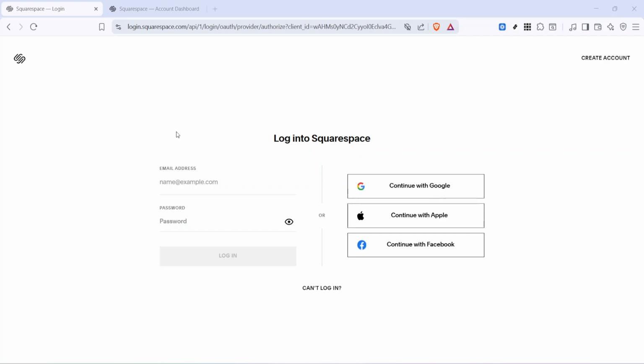Hey everyone, in this video, I'll show you how to log in to Squarespace step by step. I'll be showing you this on the web version. Open a web browser and in the address bar at the top, type in squarespace.com/login and hit enter to navigate to the page.